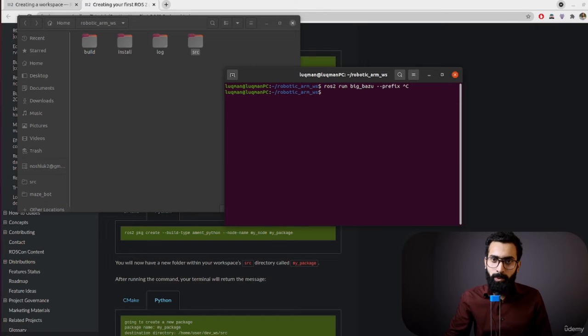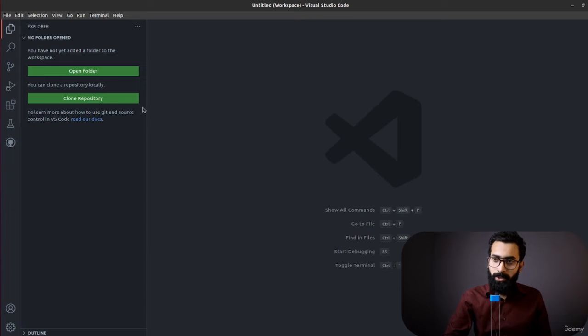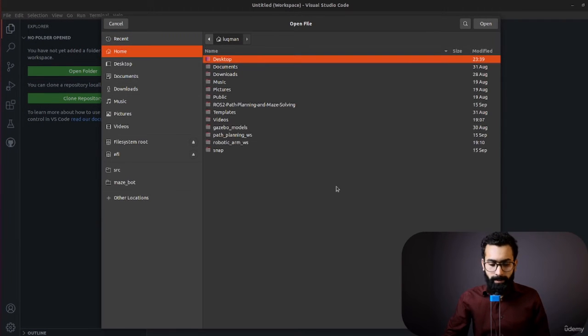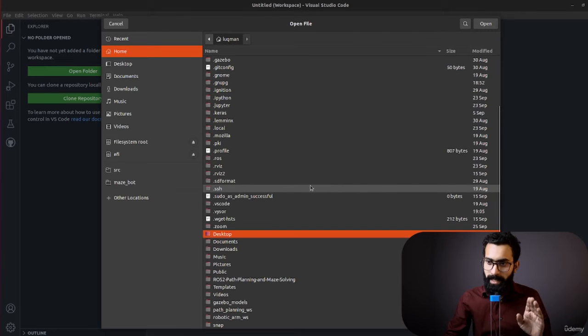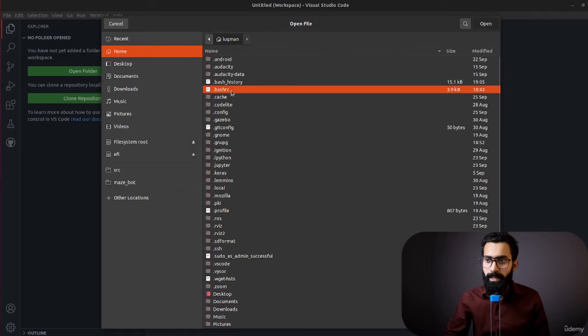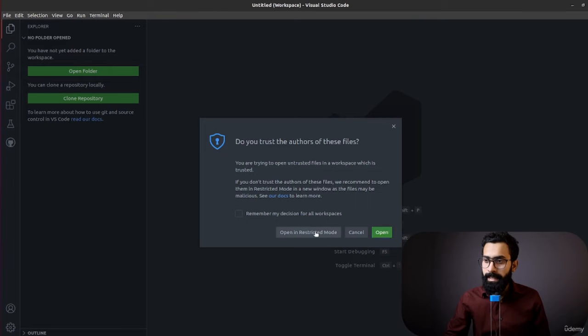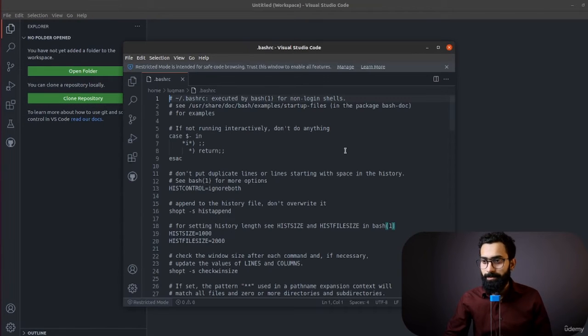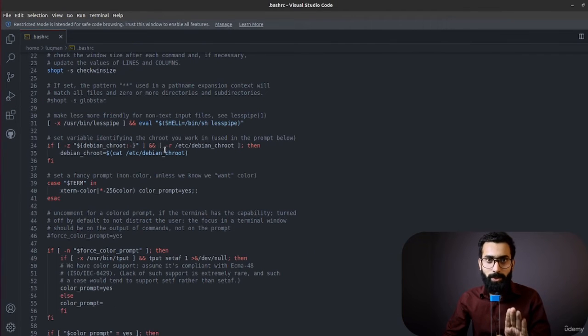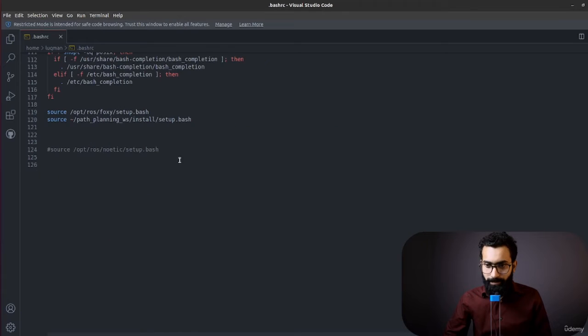So I am going to go in my VS Code and I press Ctrl O to open up, go to the home folder, pressing Ctrl H to show me hidden files as well. Here we have this bashrc file. I'm going to open it inside of my VS Code in a restricted mode. There are a lot of things and they are very sensitive things. You have to be very careful.